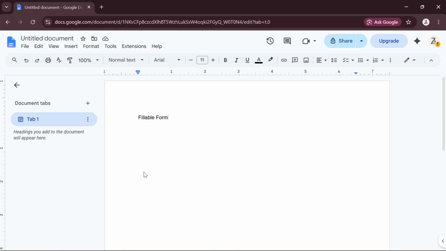First things first, you need to open your web browser. Once it's open, type in docs.new. This is a quick shortcut to create a brand new blank Google Doc. It's like having a fresh canvas ready for you to work on immediately.